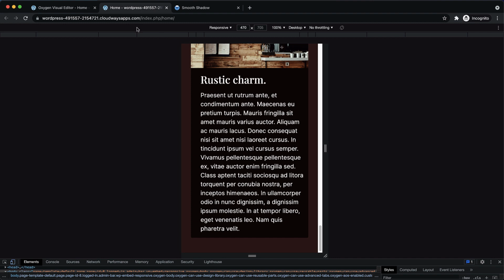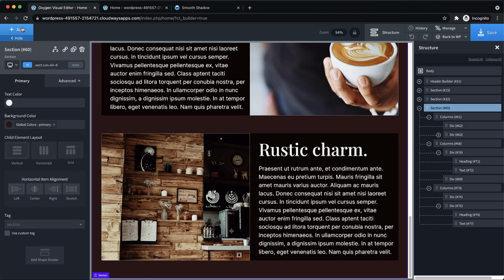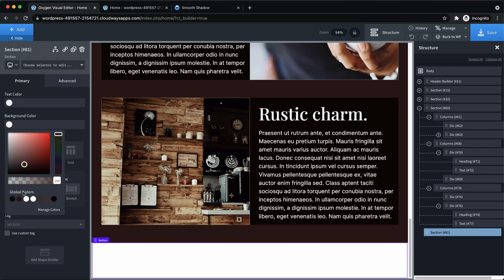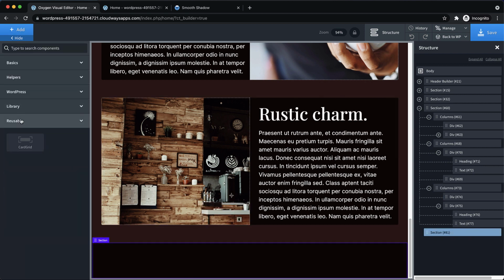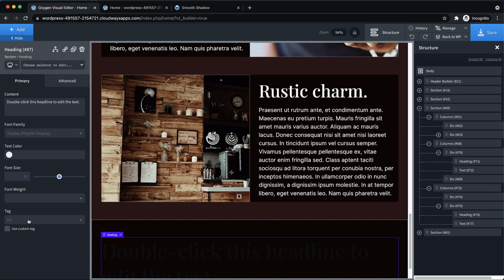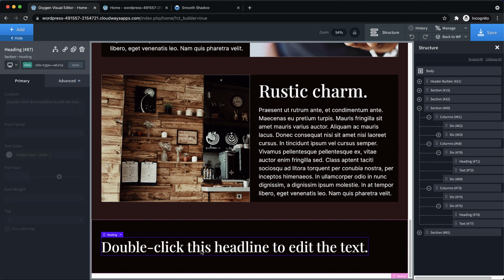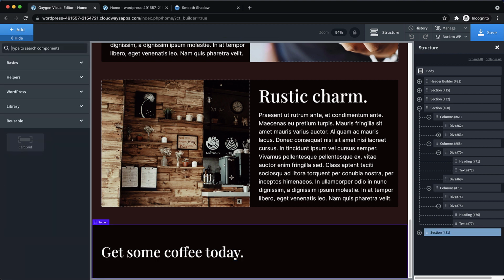I think we probably want one little call to action thing below this section. So what we'll do is we'll add a section and we'll set the background color to our really dark primary color. And then we'll add an H3. And we'll set the tag to H3, set it to white. And then we'll say, get some coffee today. And then we'll add a button.